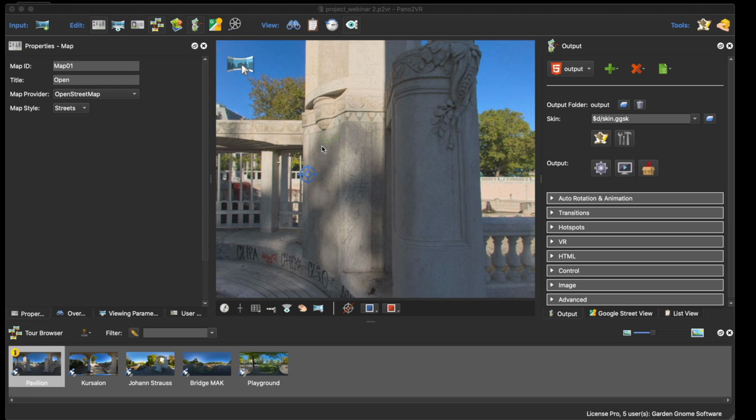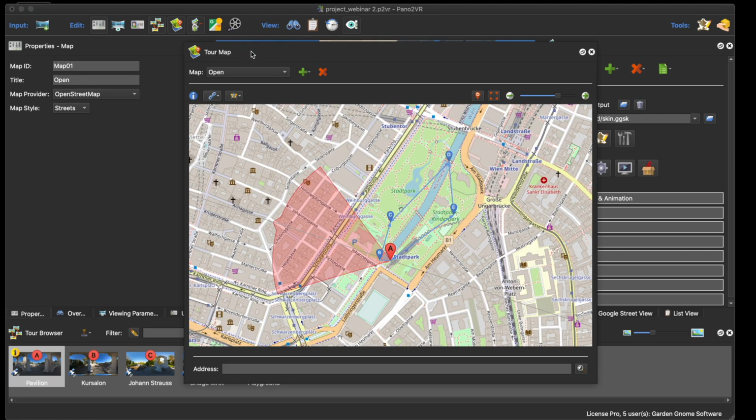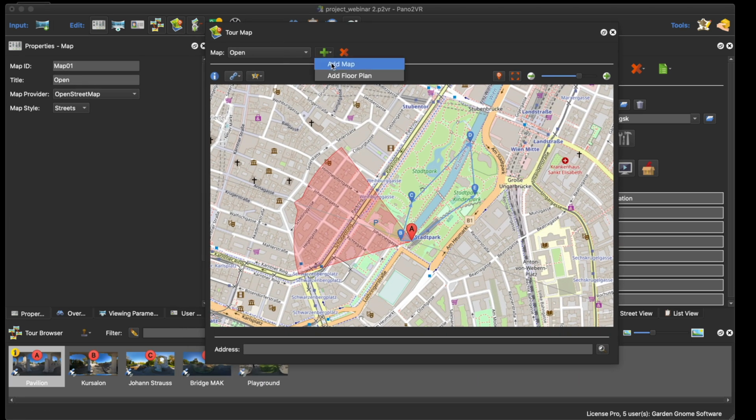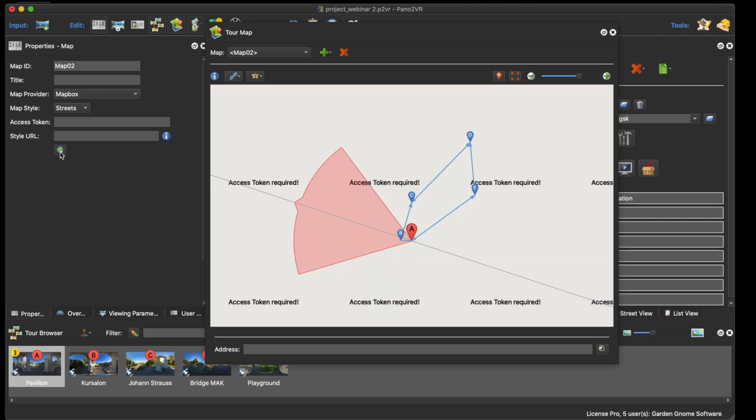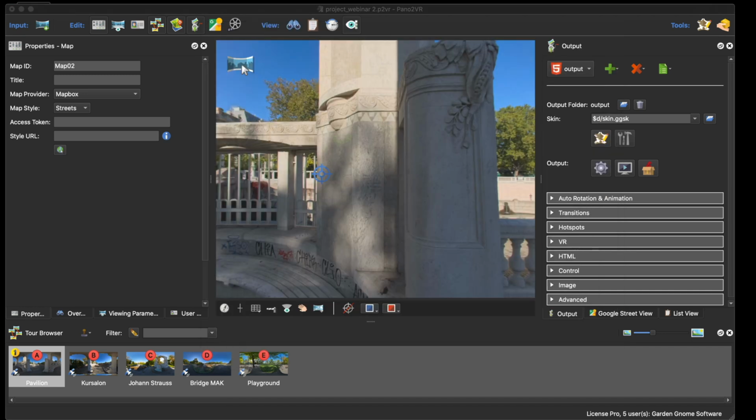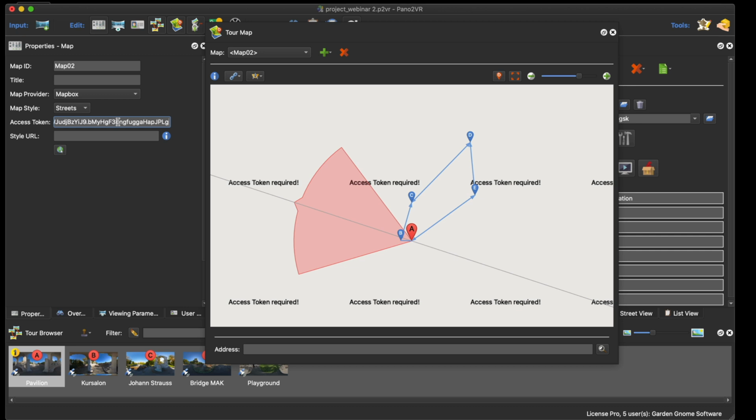What other maps can we use in Pano2VR? Well, if I go back to the tour map, I'm going to select to add another map, and we've got Mapbox. Now, as soon as I click Mapbox, it says Mapbox requires an access code token. Now, I do have an account for this, and I'm not sure which screen it's going to pop open into, so I'm not going to click that. But basically, if you want an account for it, you click this button and it will take you to it. Now, what I have got is I've already copy and pasted my access token. So I'm just going to copy that and paste that in there.